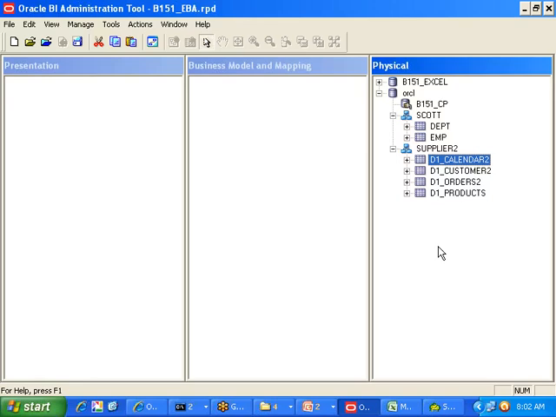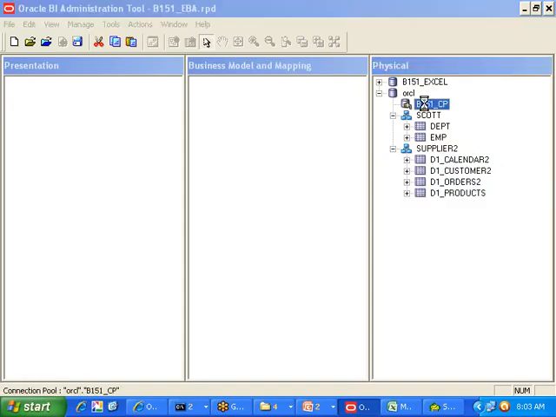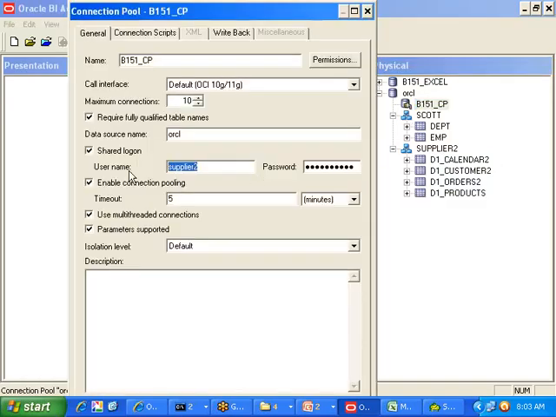Yes, sir. Something you're asking. Let me repeat the question again. In the connection pool, we are providing only one schema, that is called supply to. That means primarily our OBIEE is contacting a database schema called supply to only. In that supply to it is sitting, and it is contacting all the other schemas. That is correct, sir. Okay, right.